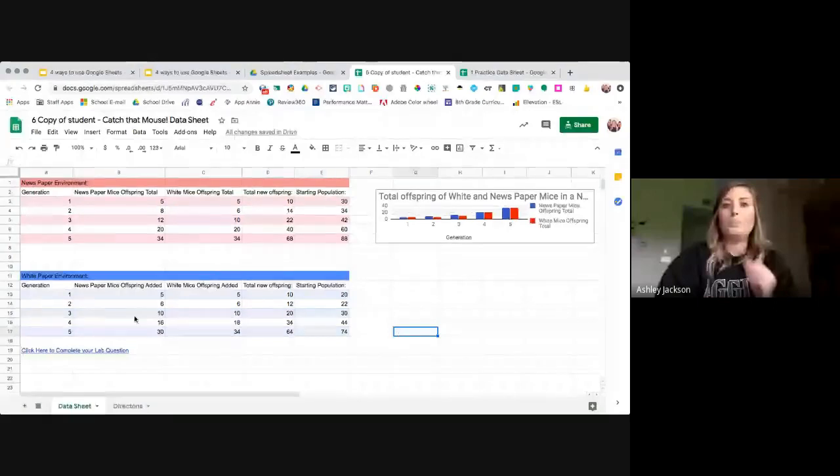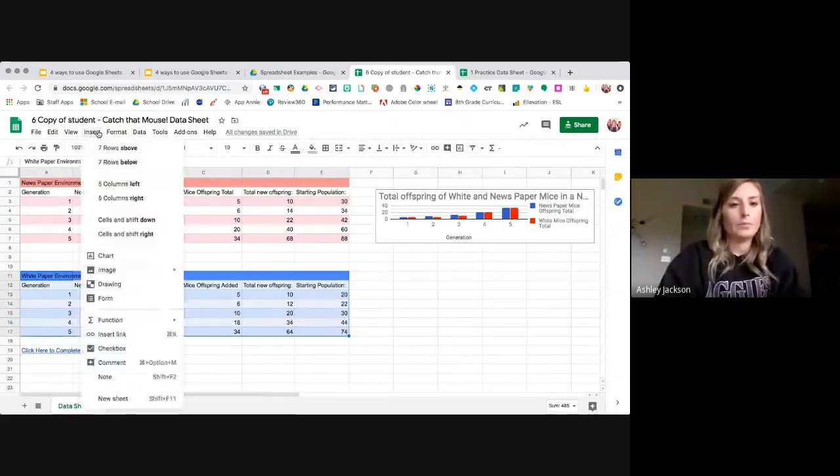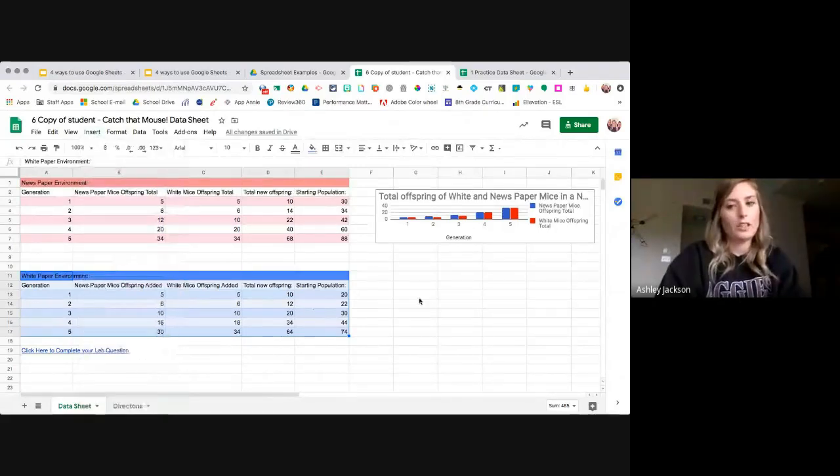So then what they did is they took this information and turned it into a graph. To do that, all they would do is highlight the specific information that they were looking at. So they had to make a graph for this table and a separate graph for here. So they would just highlight this table and then insert, and they're going to insert a chart.